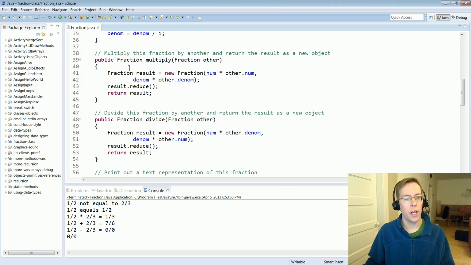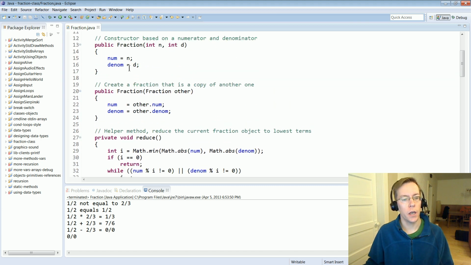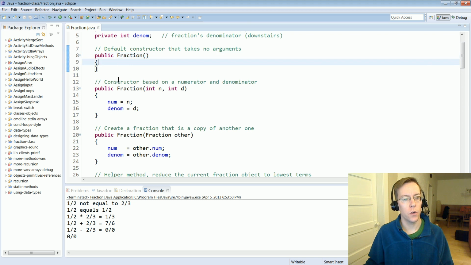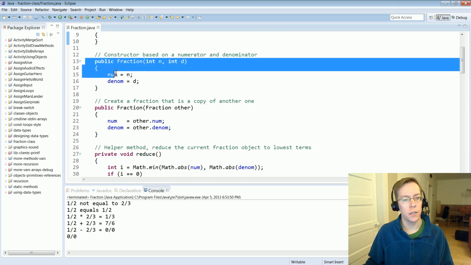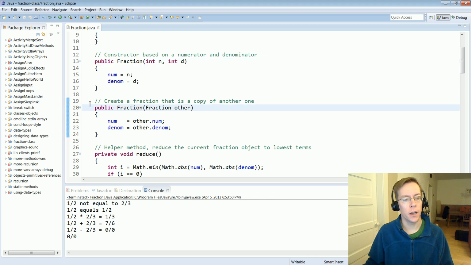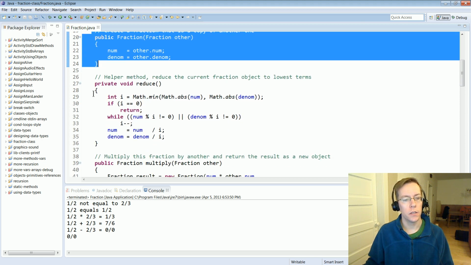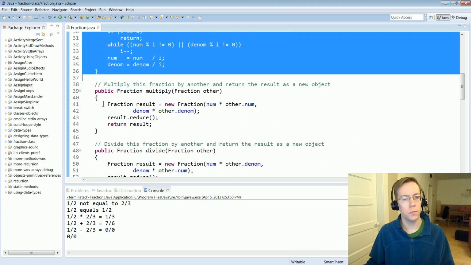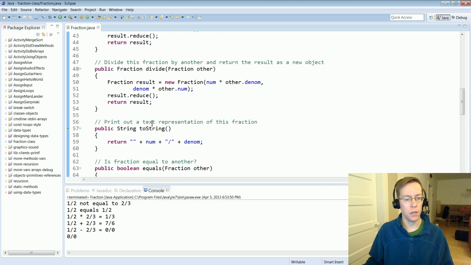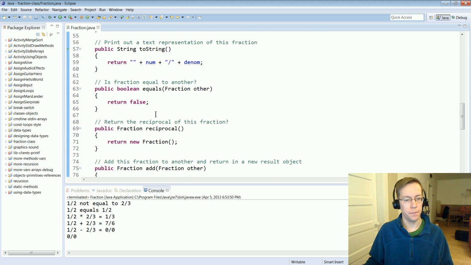You can get the fraction class. It's got a few of the methods I showed you in lecture completed, like its default no args constructor. It's got a constructor here that takes a numerator and a denominator. It's got a copy constructor. It's got our private helper method that reduces a fraction to the lowest terms, and then I've completed the multiply and the division methods and a toString method.